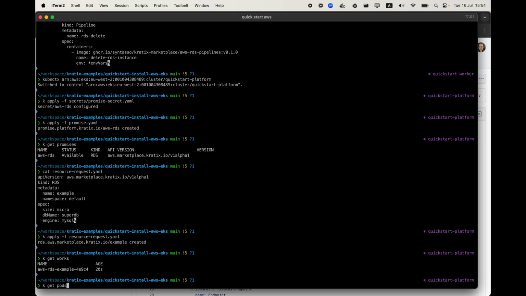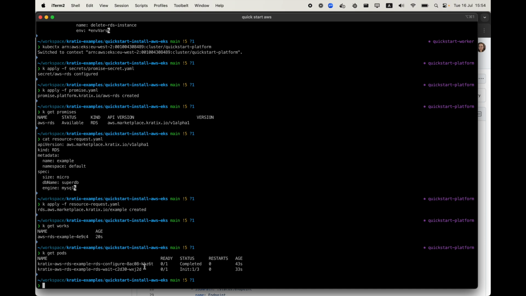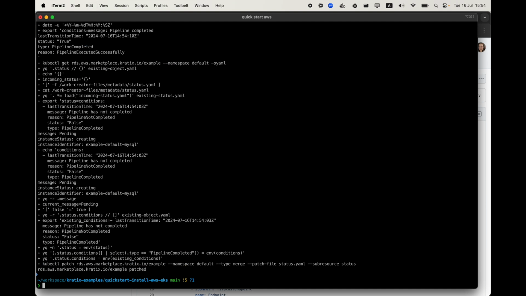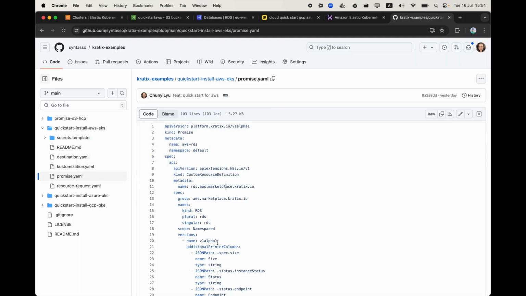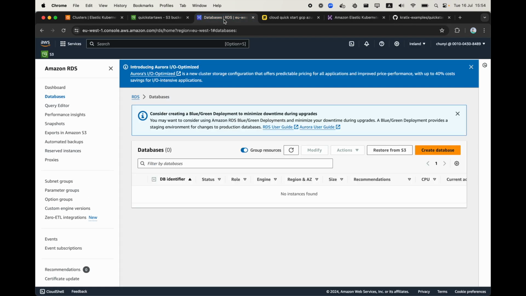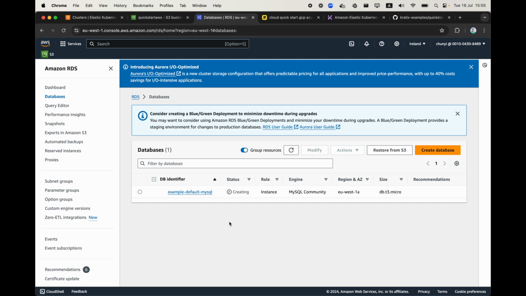We can look at the log from this work. Oh, looks like everything has finished. So if we go back to our AWS account and hit refresh, that's our RDS instance. So you can see that it's called example, like the name that we have given it for our resource request, and the size of the database is micro, and the engine is MySQL as we have configured.